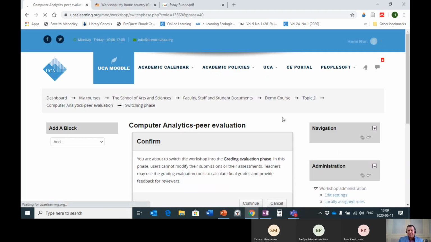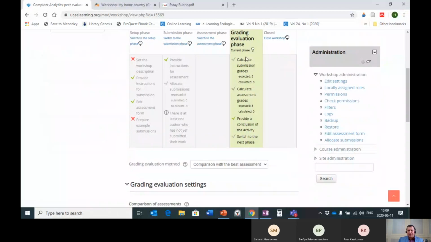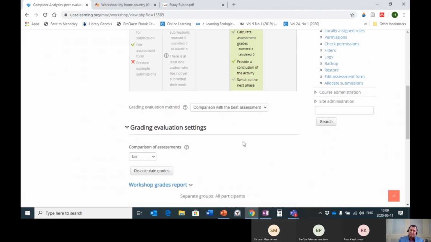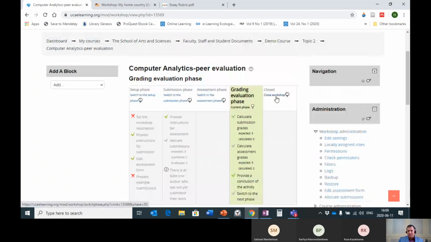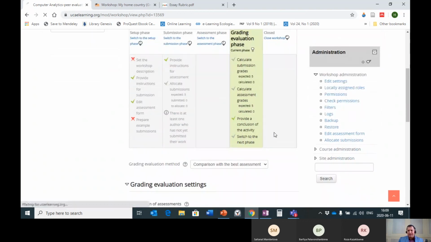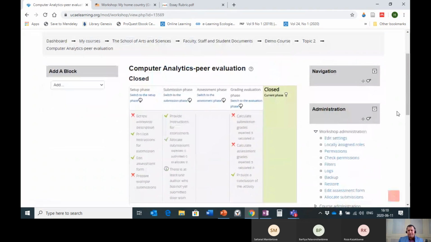The next phase is grading evaluation. So if you want to override certain grades or you want to calculate grades, then you can do it from here. Right, in this phase, every time you click on something, you will see some action there. You may need to make certain checks, choose certain options. And once this is done, then close the workshop, you click here and the students get the message that you provided them: well done, all of you did a good job, right?